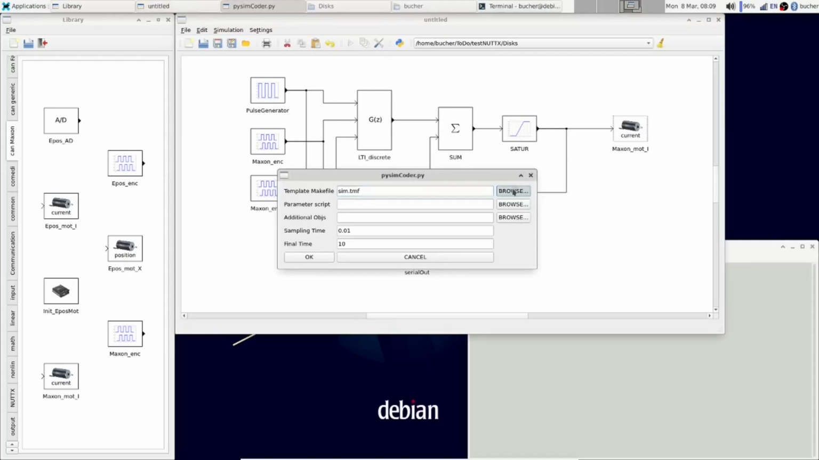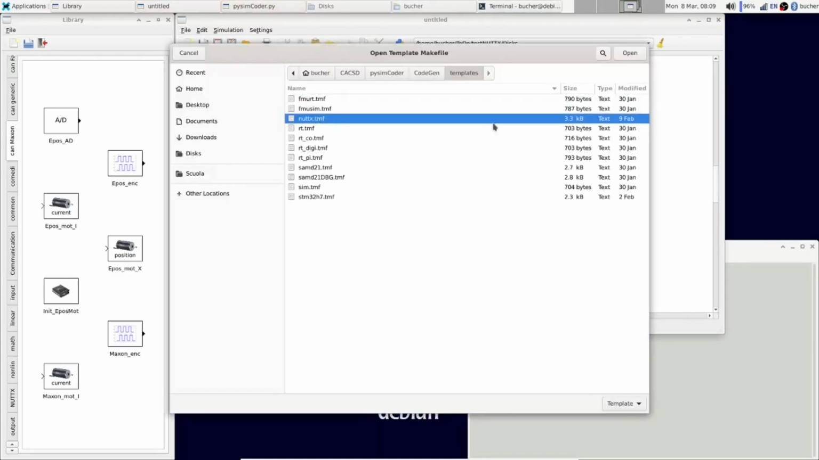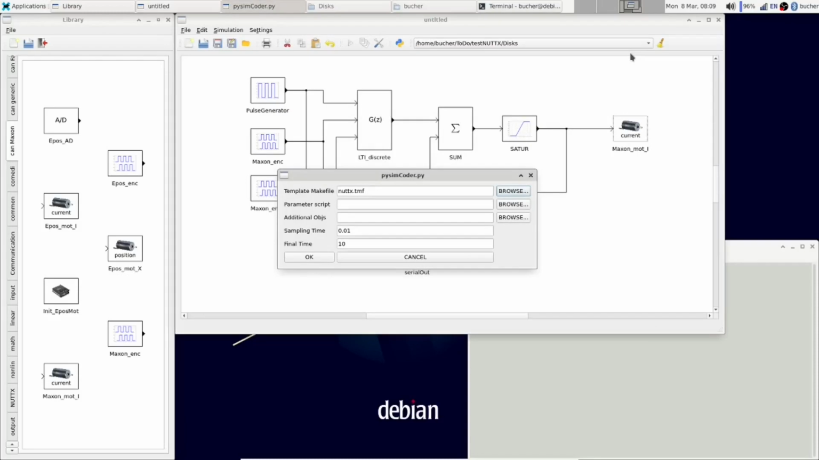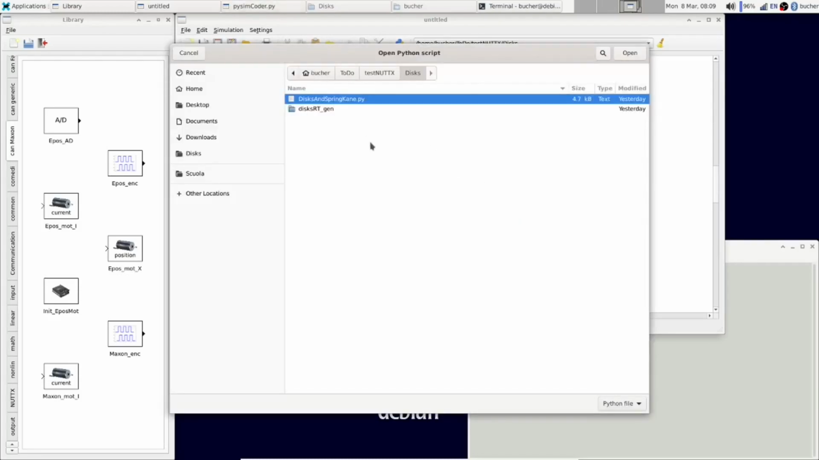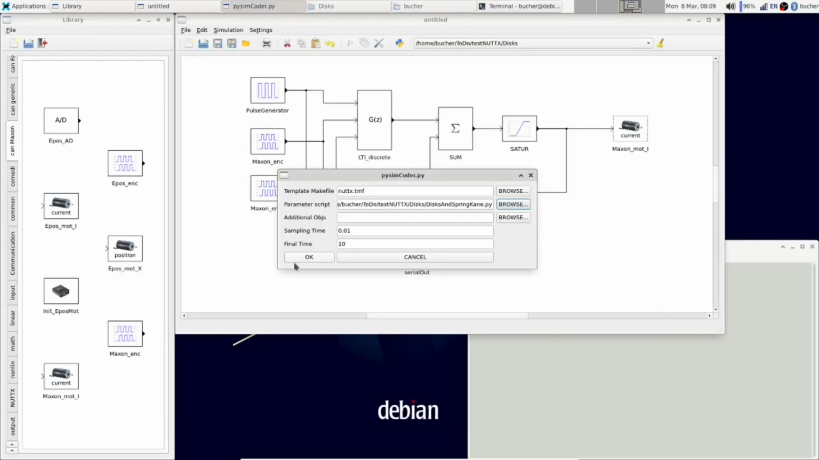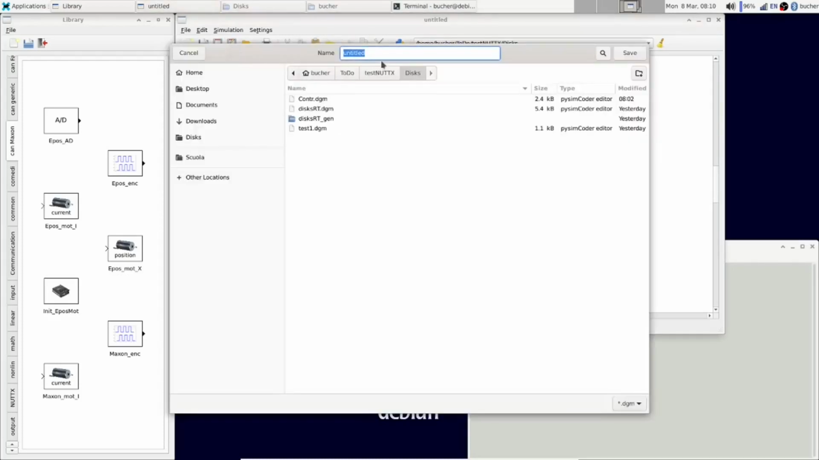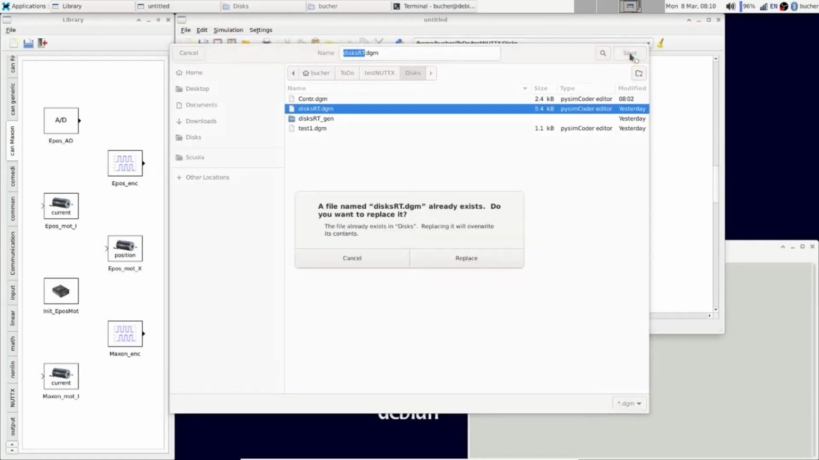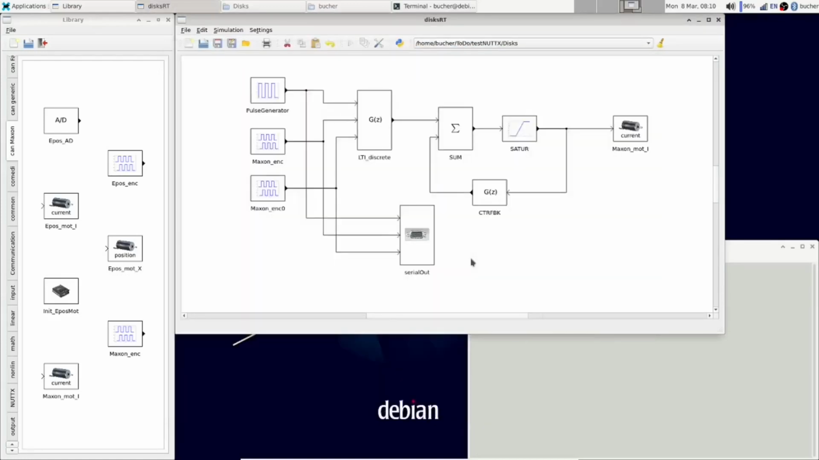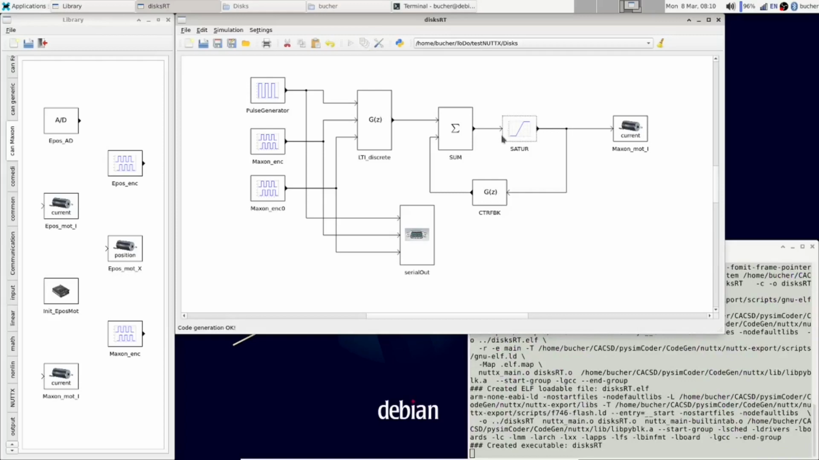I have to choose my template makefile NuttX, and my parameter script which calculates the controller parameters. I save this plant. And now I can generate my code. It's done.